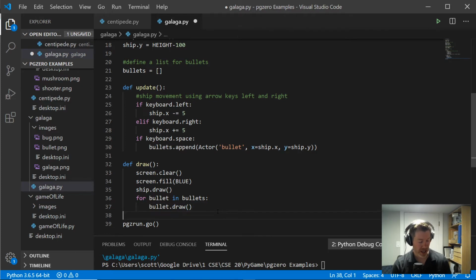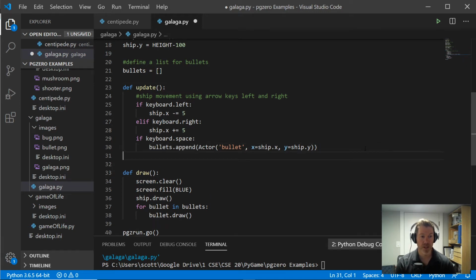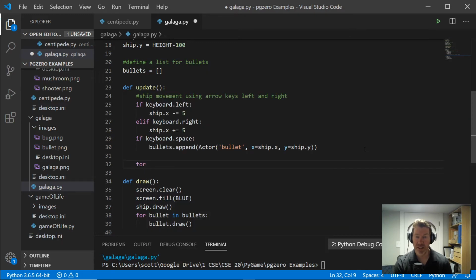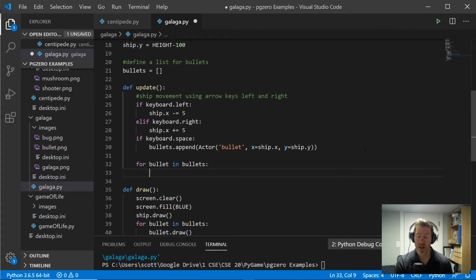Okay. We haven't told the bullets to move yet, so in our update method, let's do that. So we can basically do the same thing. For bullet in bullets, we just want every bullet. Now we want it to move up.